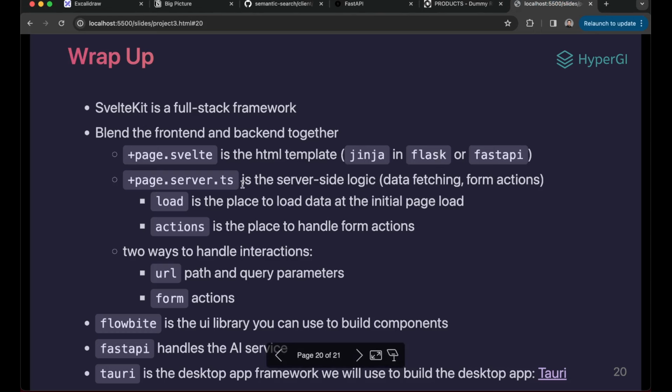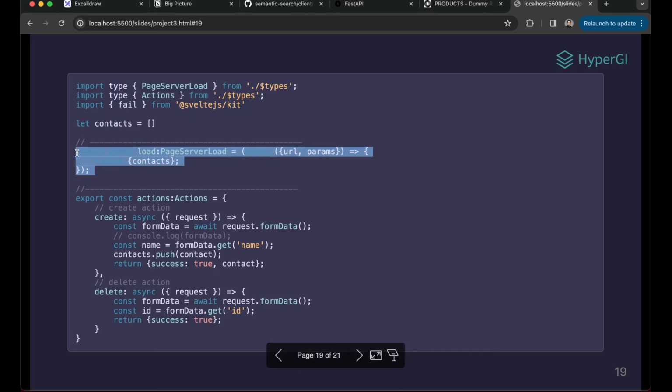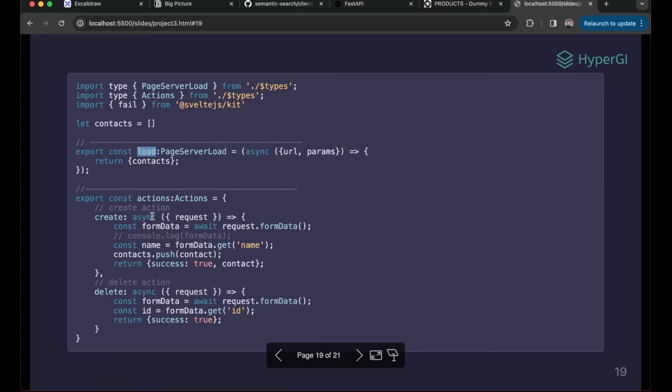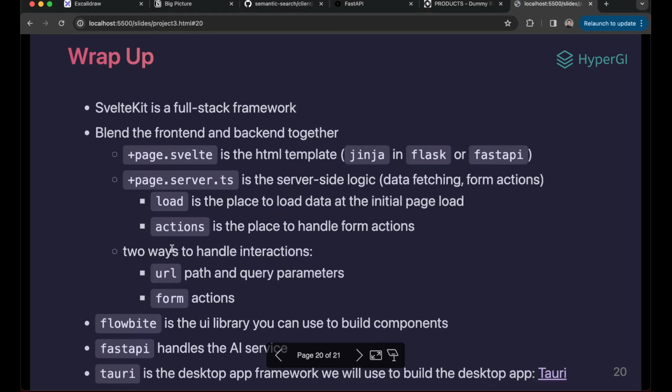And the server TS is the server-side logic. You do the data fetching, form actions. The load is the place to load data at the initial page load, like we showed here, this part, right? It's constant load. And the actions is the place to handle form actions. That's all you need. You just need two things. And two ways to handle interaction: URL paths and query parameters, like we did from project 2, and the form actions.